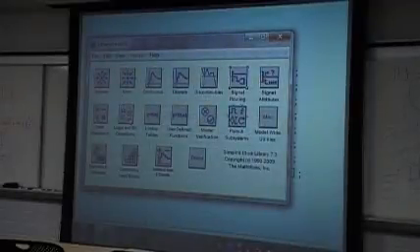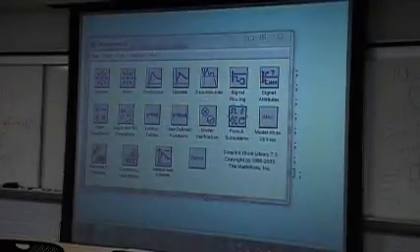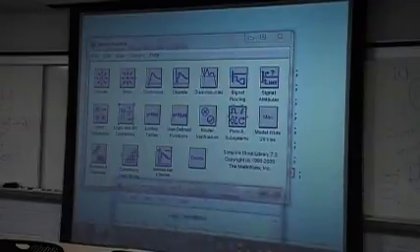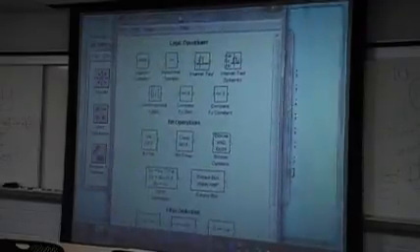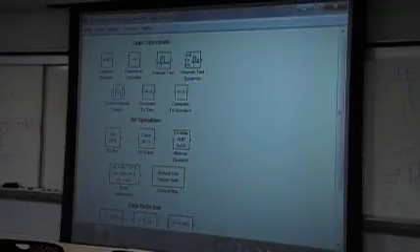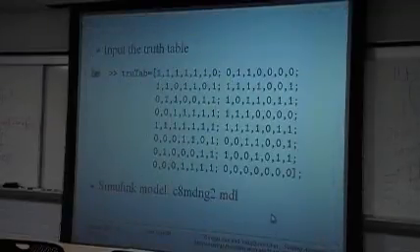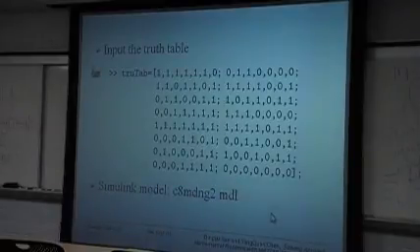And I think the truth table should be in this group, logic and bit operations. So this is the truth table. You can just input the matrix here. So in this case, we can easily set up a system like this.